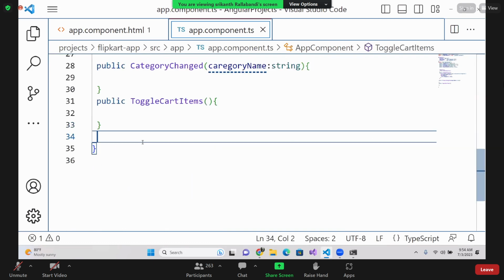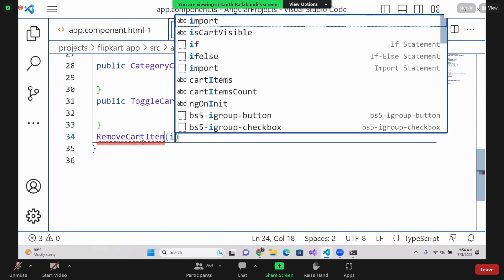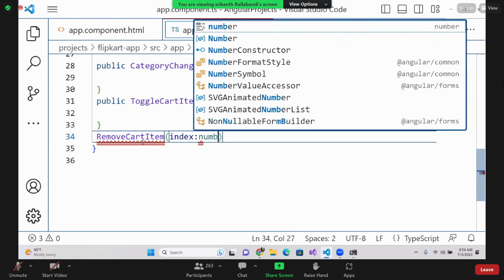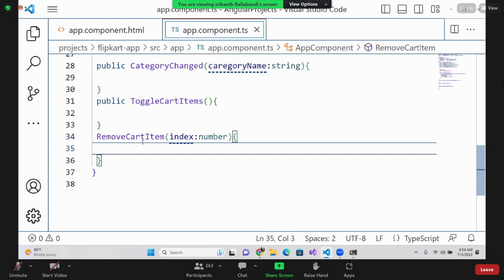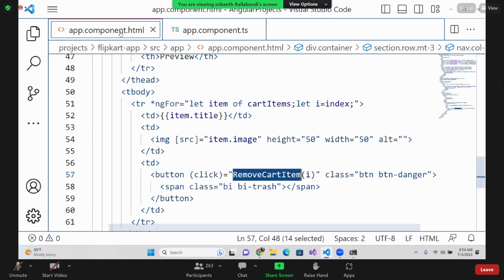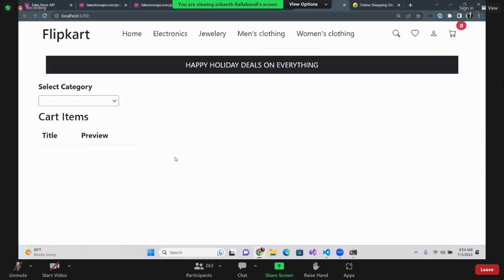Okay, I'm going to have a remove cart item method based on that index, which is of type number, where I can remove that particular one. Now let's save it and then come back here. Right now the cart items are displayed.